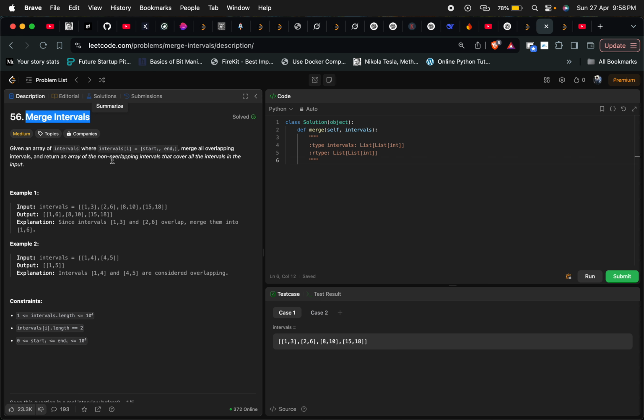in the input. So what we have to do here is merge all the overlapping intervals and return an array of non-overlapping intervals that cover all the intervals in the input. So if these are two intervals that are provided to us, and if they are overlapping, then we have to merge them and make it one instead of two, and we have to keep doing it, and at last we will be returning the ones that are non-overlapping.